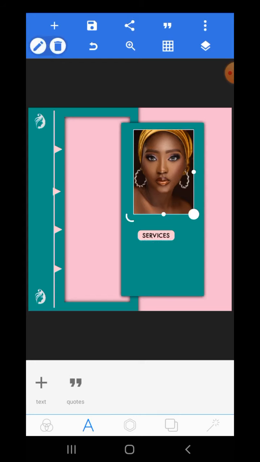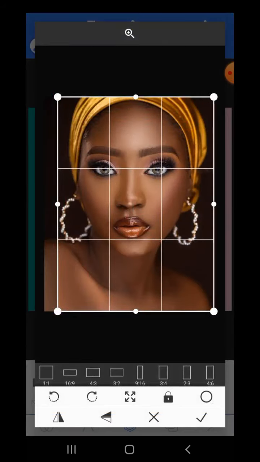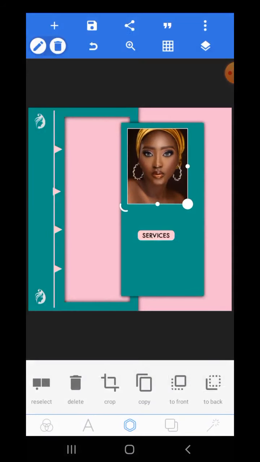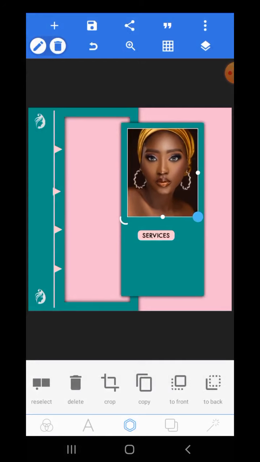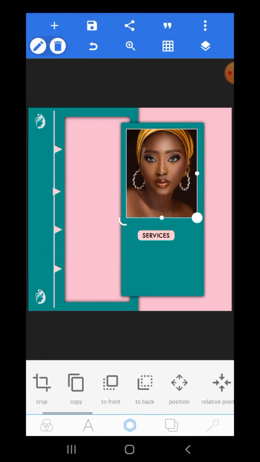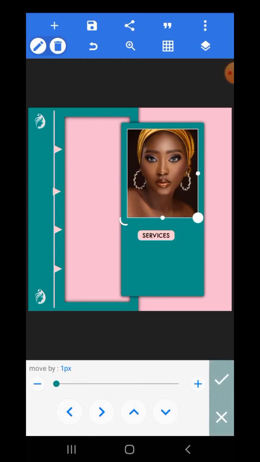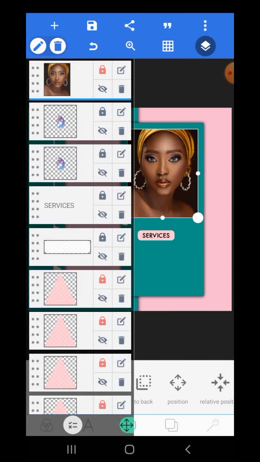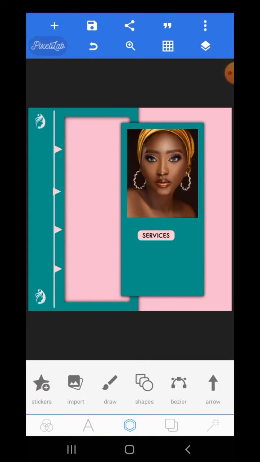Alright, so let me do a little editing on my picture here. So I'll tap on the picture, go back to object here, crop. Let me just extend the side a little bit. Alright, I'll add it more like this so that it will be something like this. Alright, so this will do it, and I'll have it locked. Alright, so I have it locked.